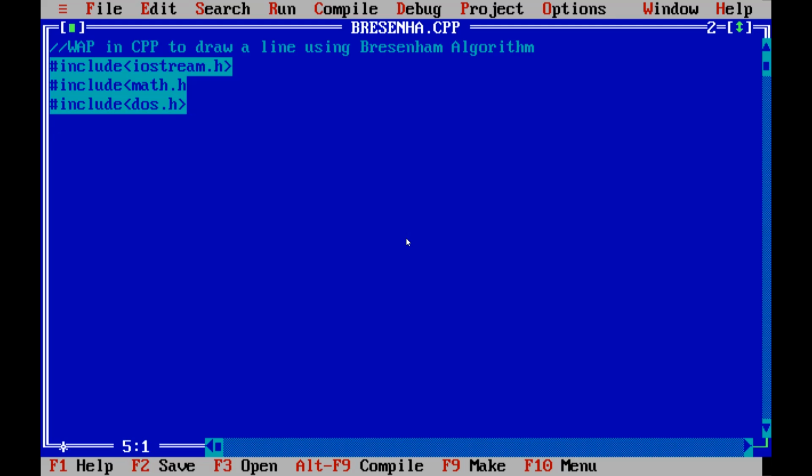We have used dos.h. Then #include graphics.h. And the last one is #include conio.h. Okay, what is conio.h for? It is for clearing the screen and getch to generate a line on the screen. So that is why we use conio.h.